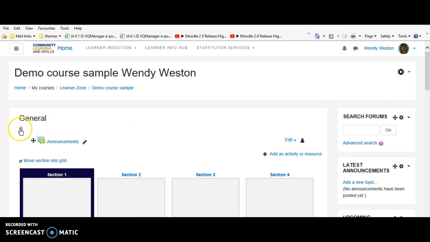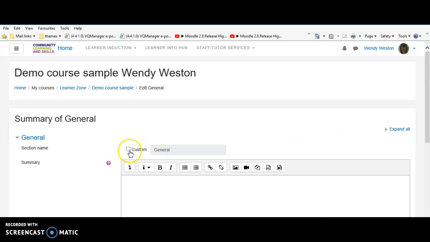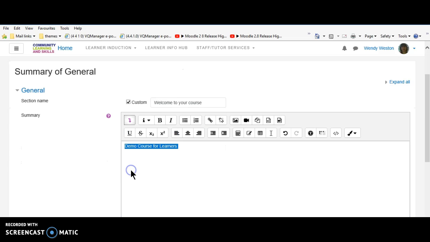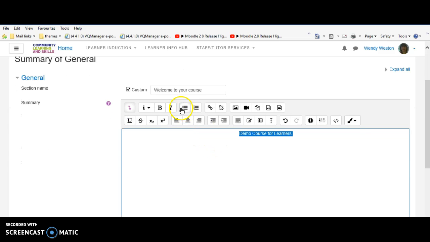At the moment it says General. Let's do a Welcome screen. So you click on the Edit cog, you take out the General by putting Custom, and then we can put Welcome to your course. Underneath that, you might want to put a bit of what the course is, and I'm going to put Demo Course for Others. Now, I might want to make this a little bit bigger and centre it. Drop the arrow down, get the full editing tools, centre it, and then you've got the option of the eye to make it in a larger format.